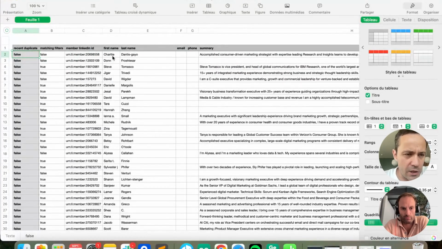If I go back to the beginning, just to give you a little more detail about the information you will find in the file, you can see here the first column, which says recent duplicates. Everything's at false now because this is the first time I'm exporting this data. But basically, if you have already scraped this profile in the last 90 days, we are going to say true. And this can prevent you from enriching the data again and again and paying more credits to your email enrichment provider.